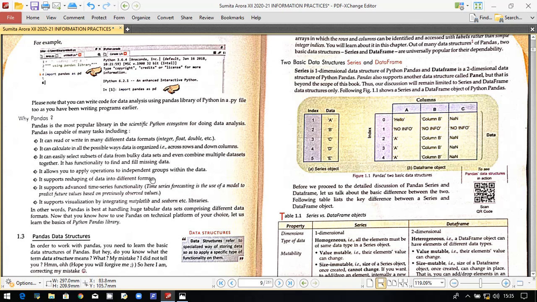So that is why it is a very strong tool. And from the features also you can understand that if you are good with pandas and you know the different functionalities or functions which can be used inside this library, you can access too much information from it.